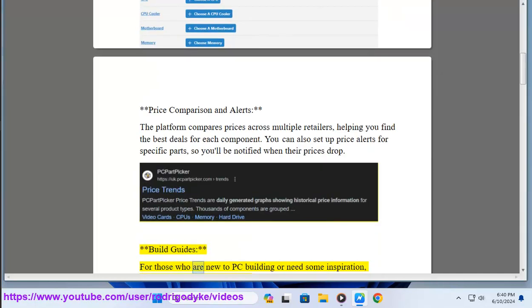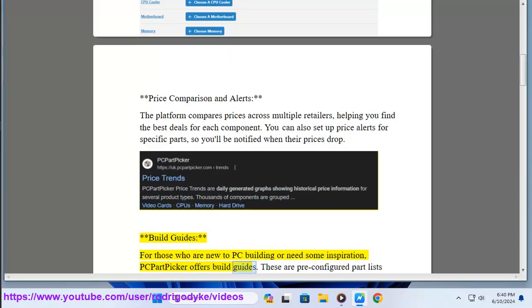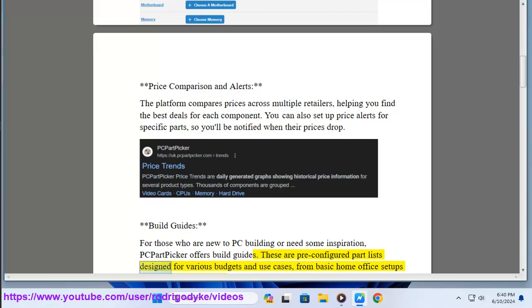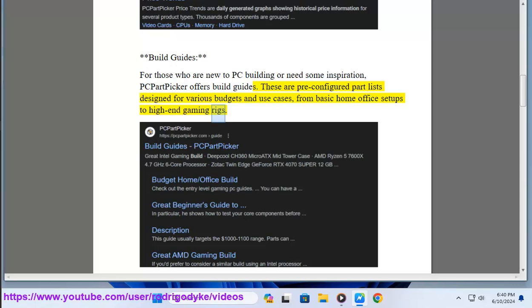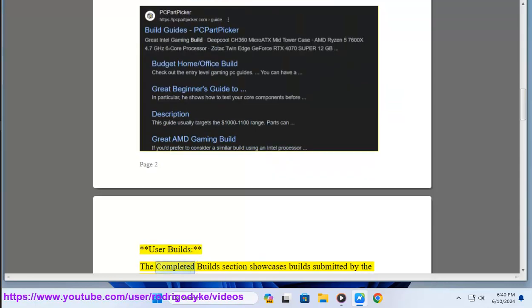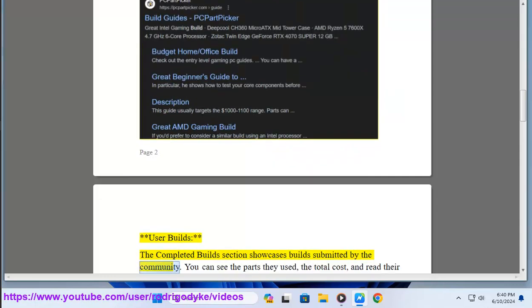Build guides. For those who are new to PC building or need some inspiration, PCPartPicker offers build guides. These are pre-configured part lists designed for various budgets and use cases, from basic home office setups to high-end gaming rigs.